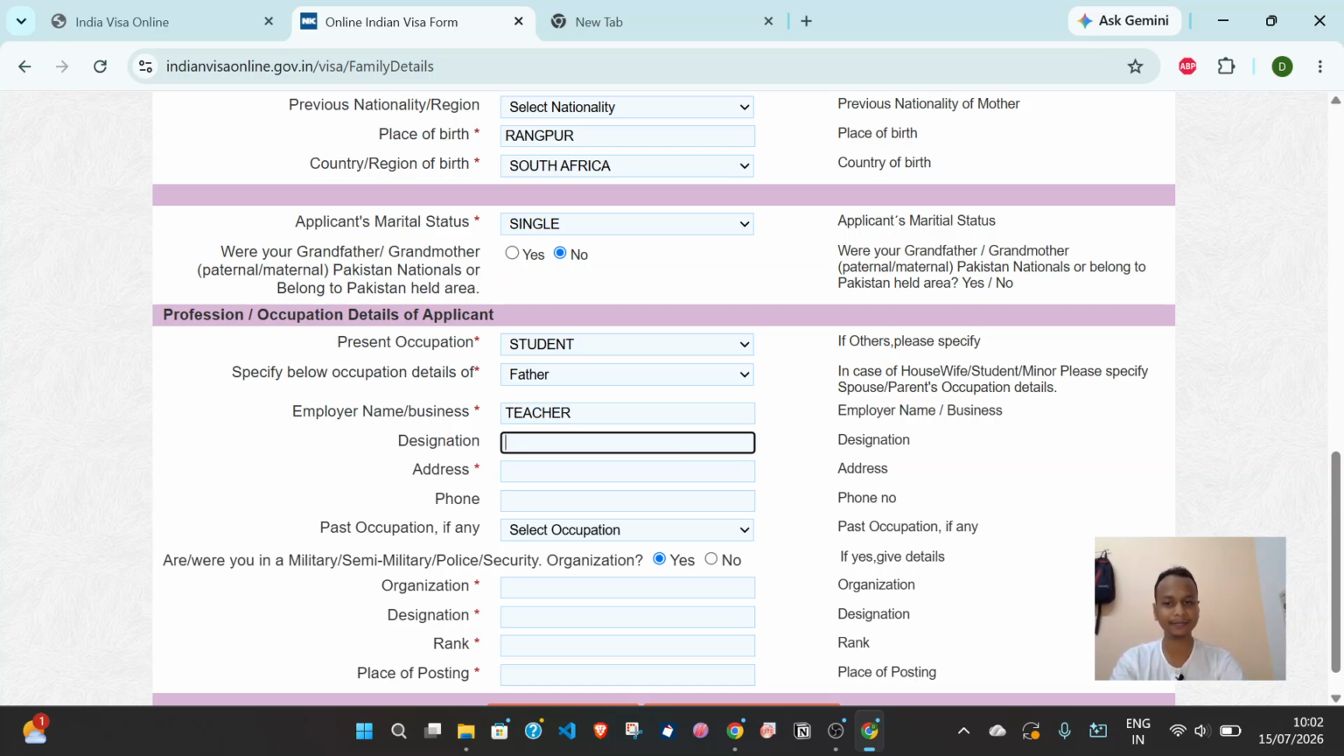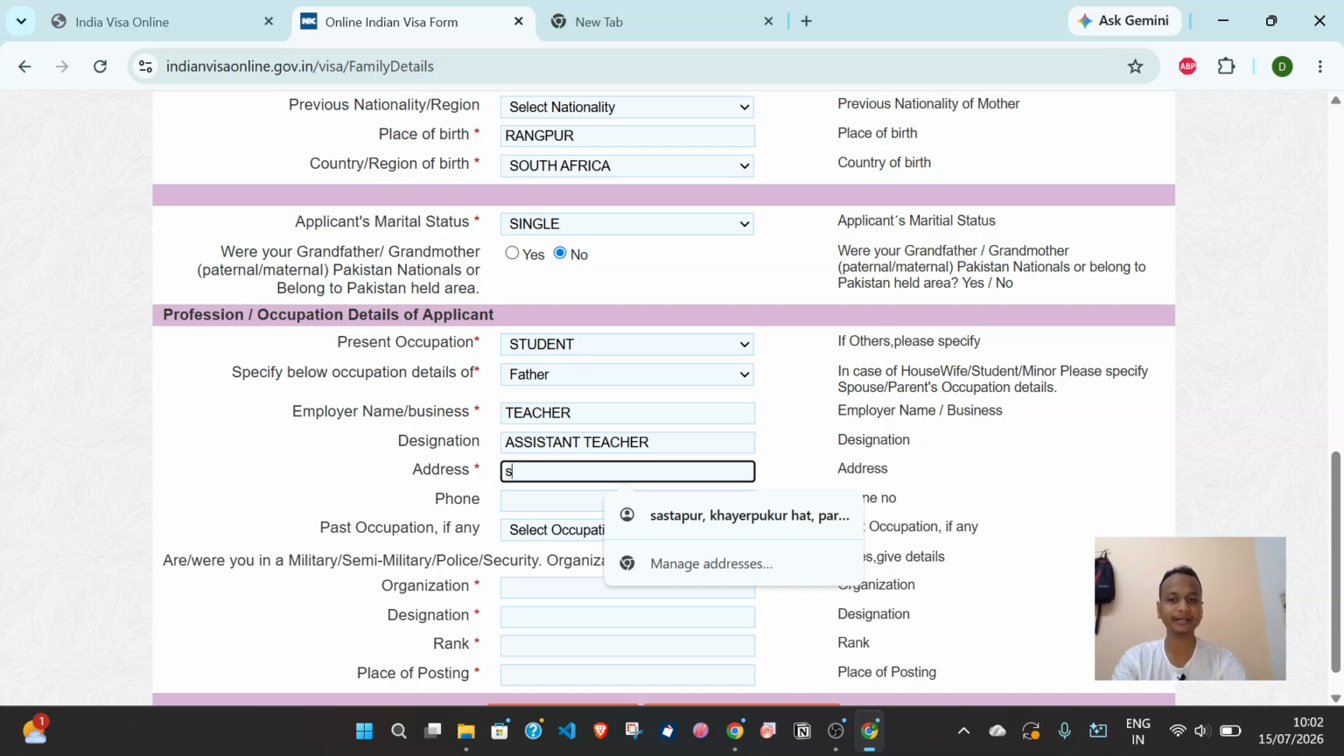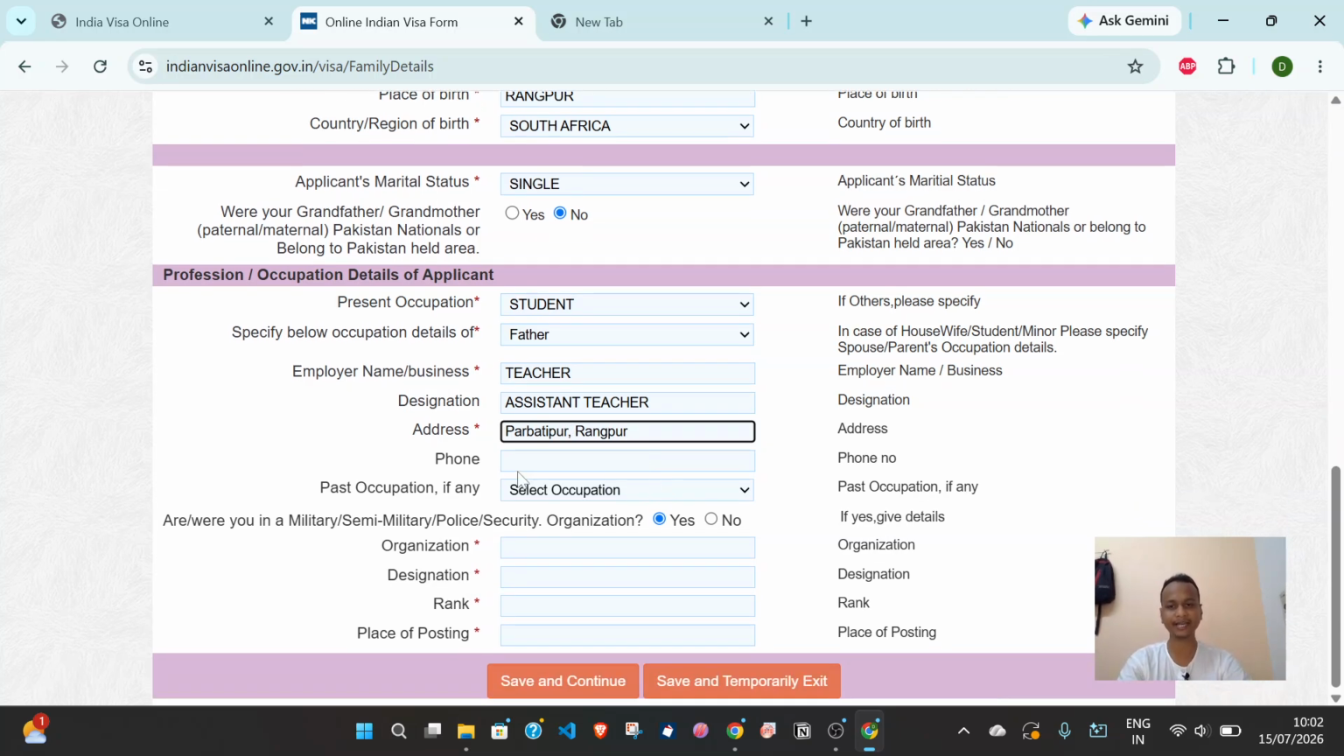And then designation, it can be assistant teacher. And address, the address should be given according to where he actually serves. So it can be Rangpur, and also I can give some more details like Parbatipur, Rangpur, this kind of address details I can give there. And phone, it's not mandatory, so you can omit this information. And past occupation, it's also not mandatory.